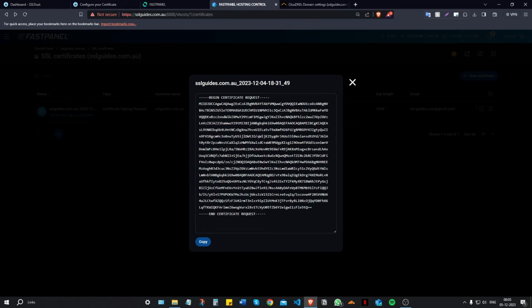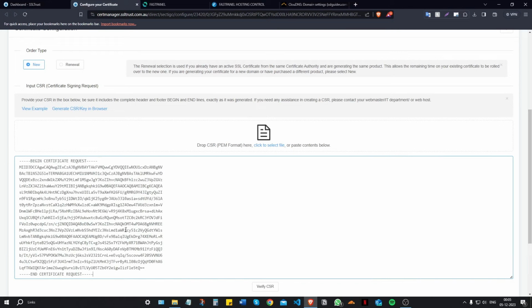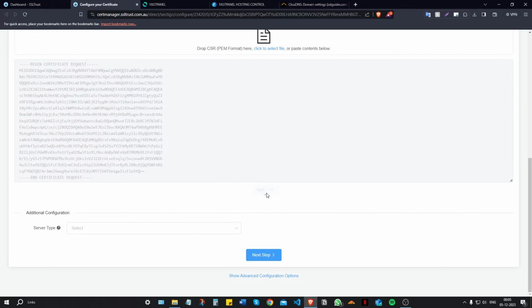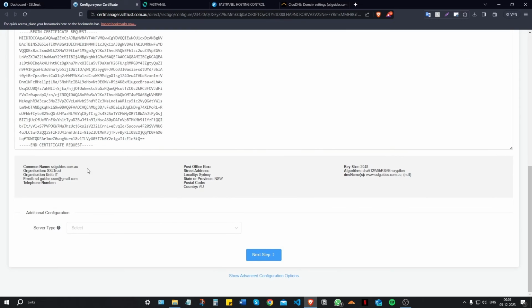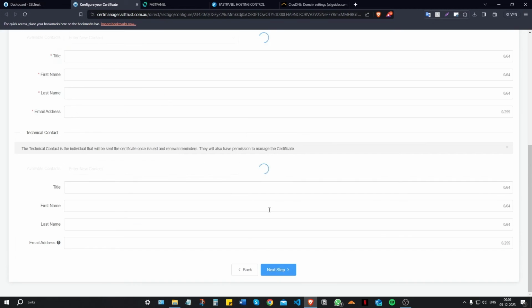Now head back to FastPanel. Now copy your certificate signing request and then paste it right here. Click on verify CSR. And as you can see, if your details look just good, then we're good to go. Otherwise, head back and generate a new CSR. For server type, you can choose either Apache or Nginx, since FastPanel has provisions for both. So just choose whatever you are going to use and then click on next step.